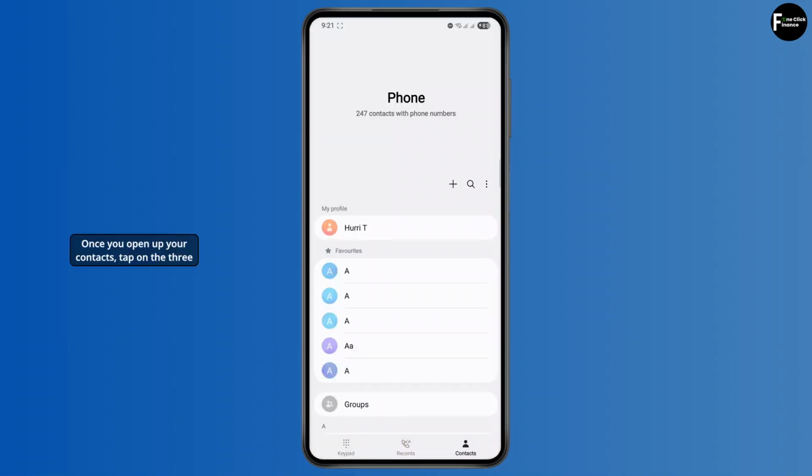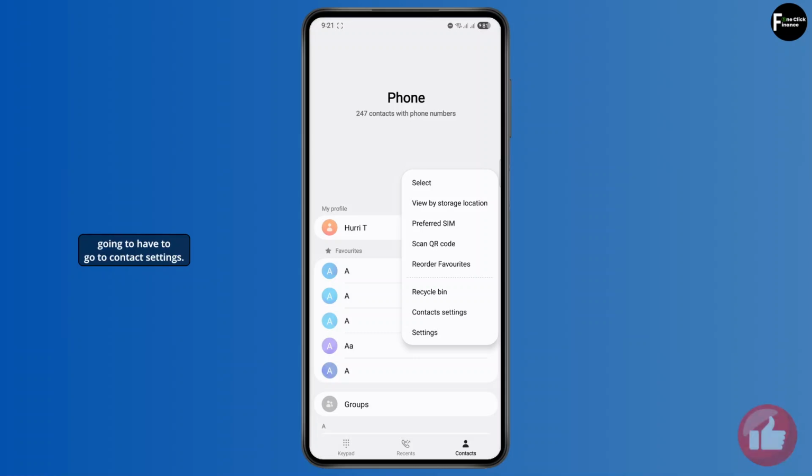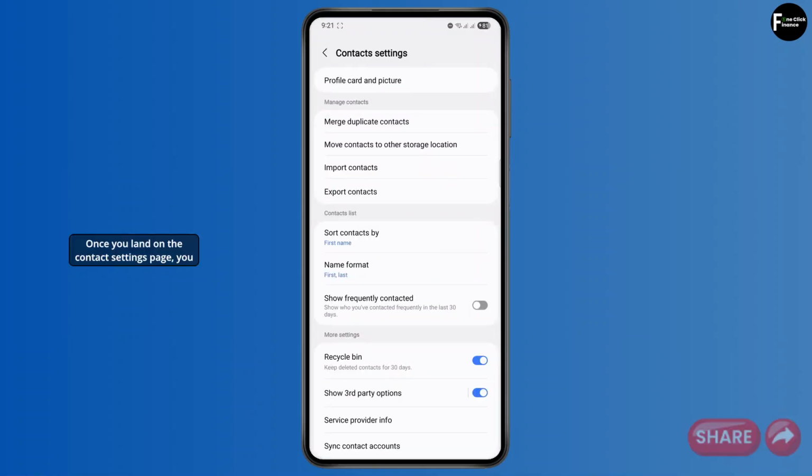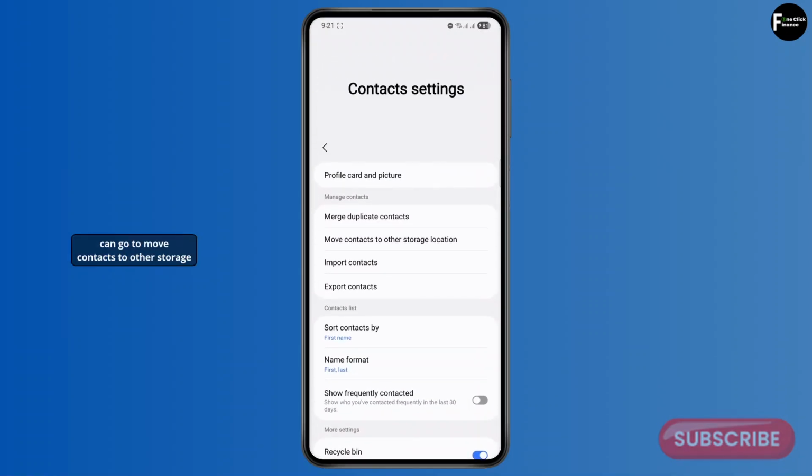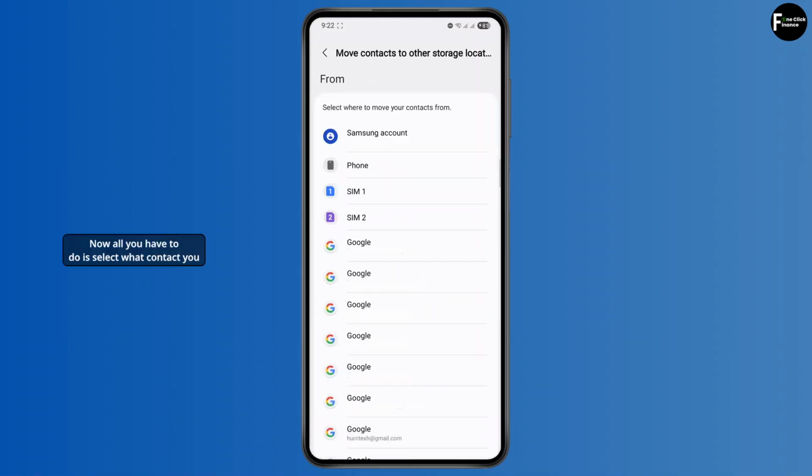Once you open up your contacts, tap on the three dots at the top right, and then you're going to have to go to contact settings. Once you land on the contact settings page, you can go to move contacts to other storage location. Now all you have to do is select what contact you want to move to, from where to where. So I'm going to select from my phone.